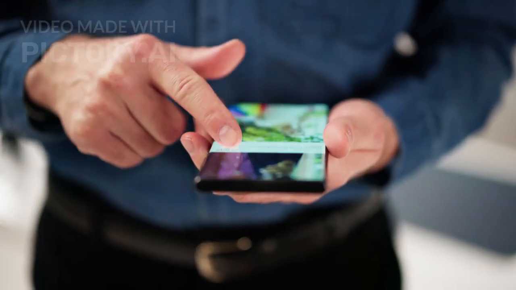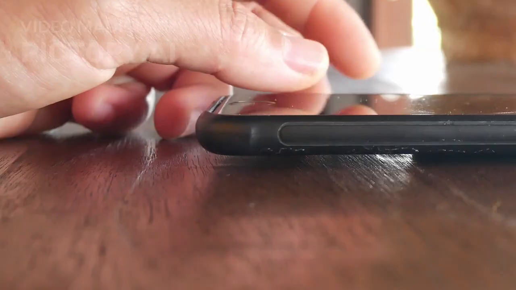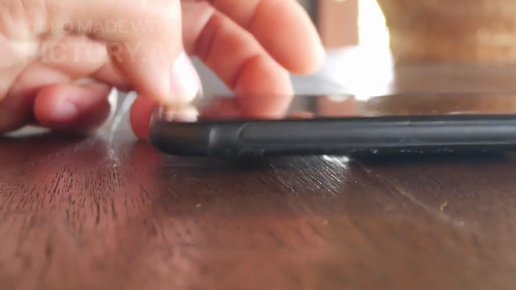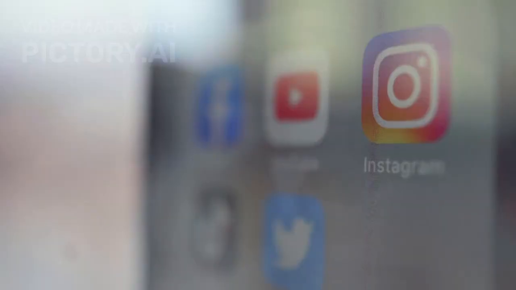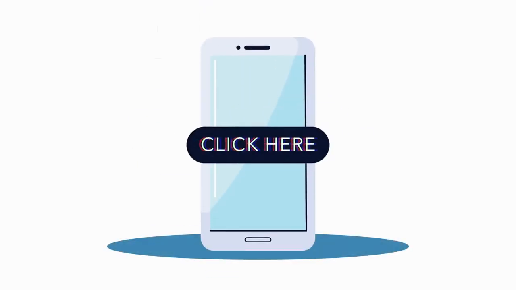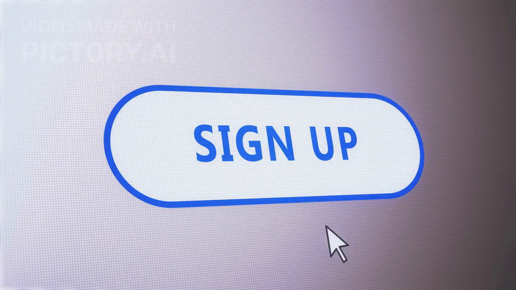First, download the Instagram app. It's available for both iOS and Android devices. Open the app after installation. You'll see a sign up button on the screen. Tap it to start the registration process.